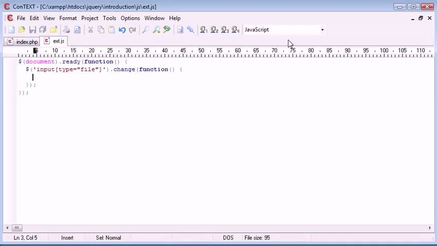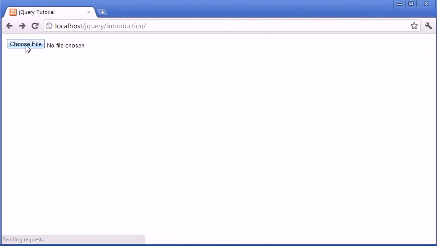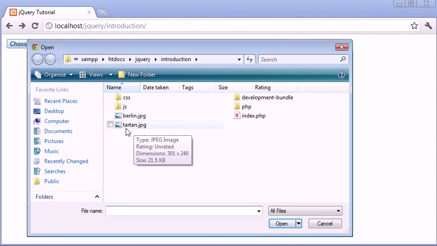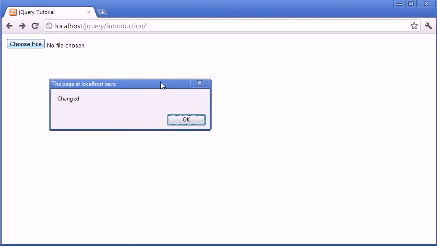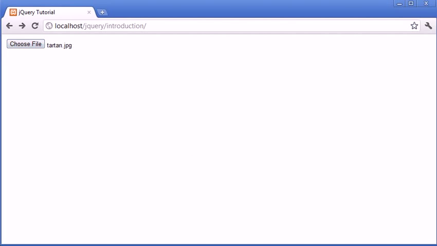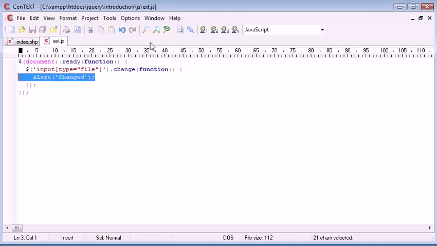And what's going to happen now is we're just going to alert out "changed", so we know that this is working. Let's refresh and click on a file, and you can see that we've got this dialog changed here. That means that we've successfully tracked the event once it's changed.